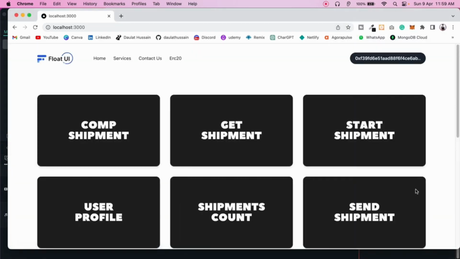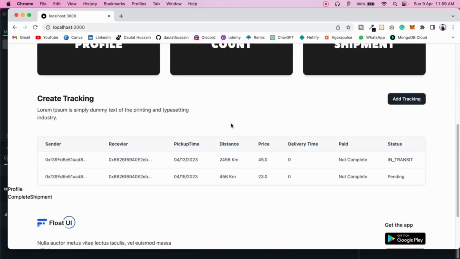You can see the browser reload, which means the transaction went through. If you scroll down here, you can see the status has changed to in transit. So the entire logic is working fine. We have changed the status, so the product is out for delivery, and now we have to work on this complete shipment.